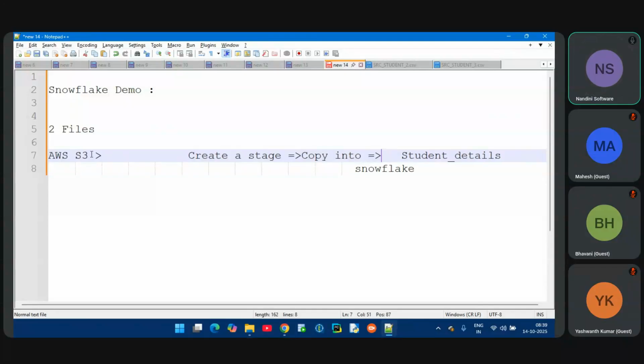First I will get the data from AWS S3. I will keep it in the staging, external stage. Then I will use the copy into command. Then I will pass some credentials for how to connect from Snowflake to AWS in the copy command. Then I will load into the Snowflake table. This is the process we will follow, team.